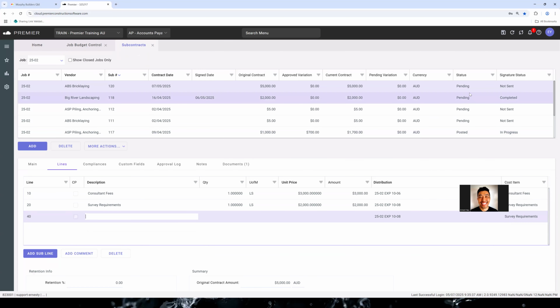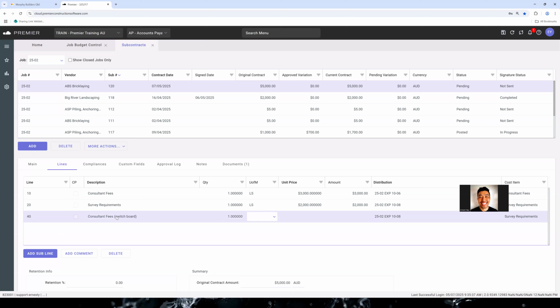Right. So once you generate the subcontract, it's in this pending status, so you can actually still make changes to it. This one we created has consultant fees and survey requirements, but I could go in and say add subline and call it something else, like a switchboard or something like that. And then you could go ahead and reallocate these.